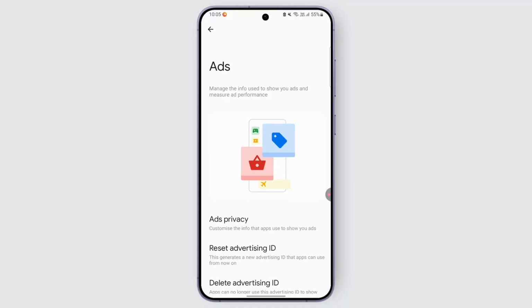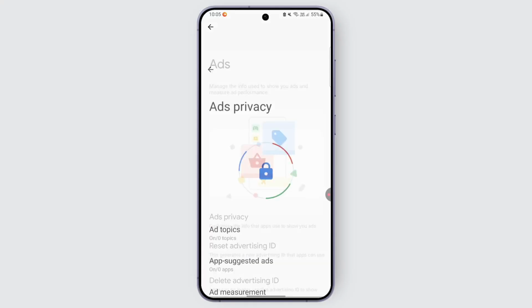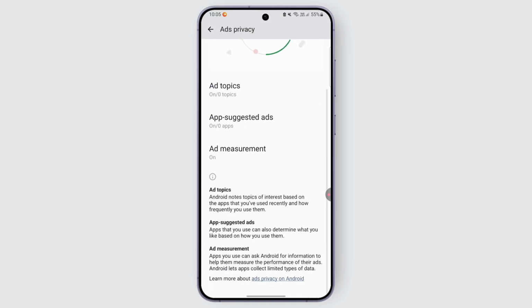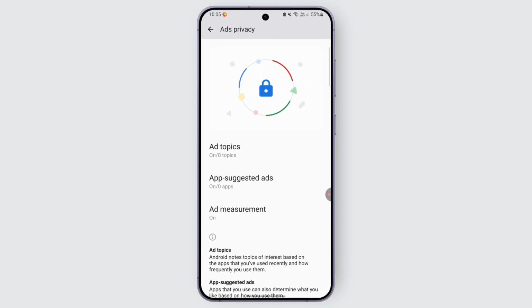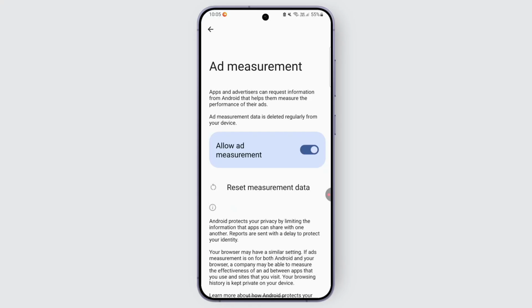You can tap on ads privacy, and this is where you can customize the info. You can just go over and turn it off. So we have this option of ad measurement. You can turn it off by tapping on it, and you can tap on this and turn it off. That will protect your privacy.